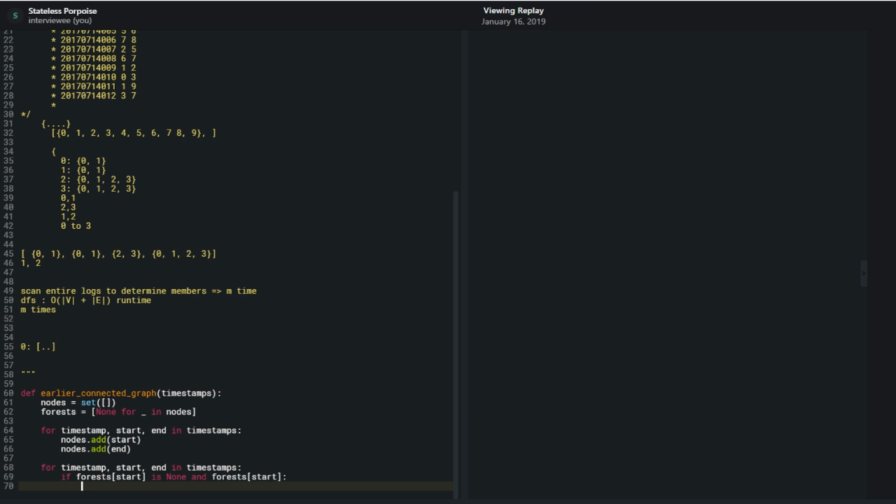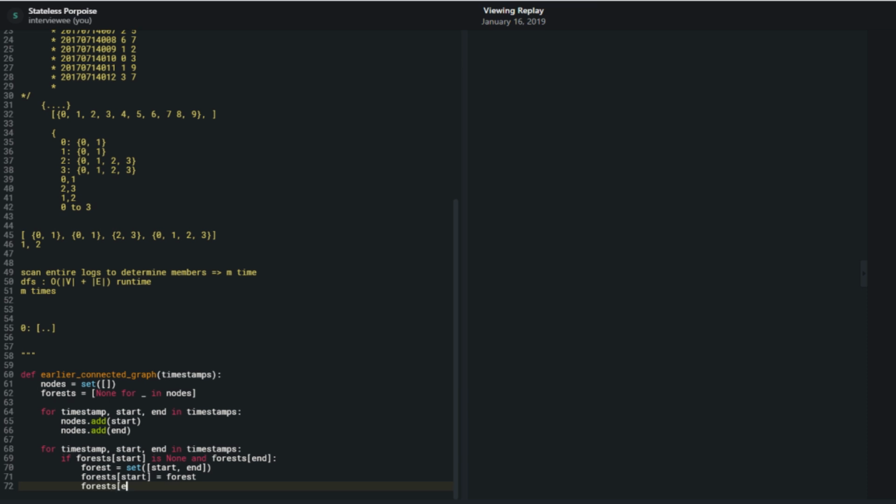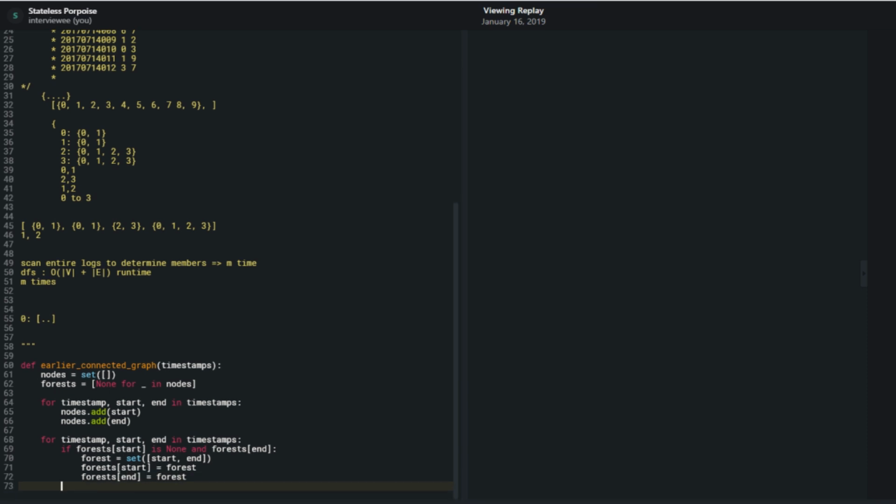If it turns out that both start and end are none, then forest of start is going to equal the set filled with start and end. Let's say that forest is going to equal the set, and forest of end is also going to equal this forest. Now the other case you could have is that it's a single item, and you want to add to an existing forest.